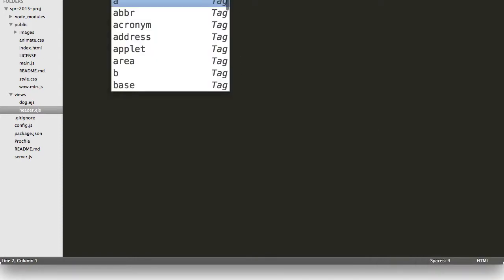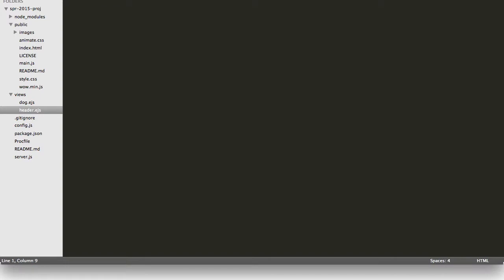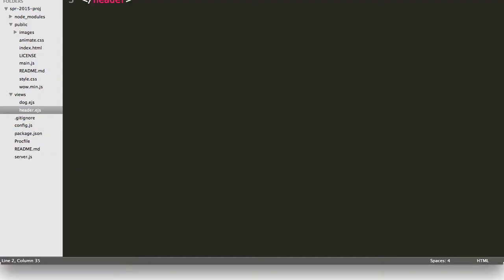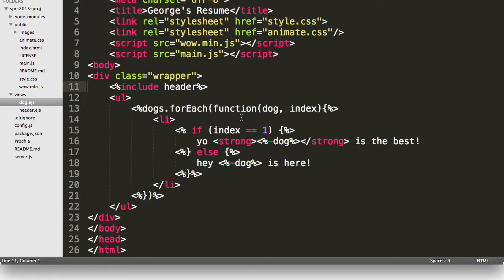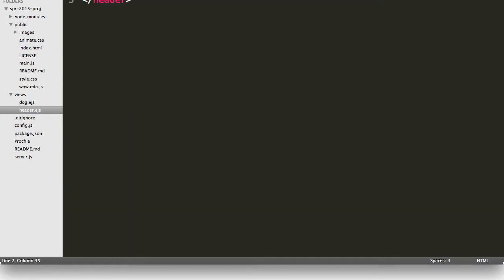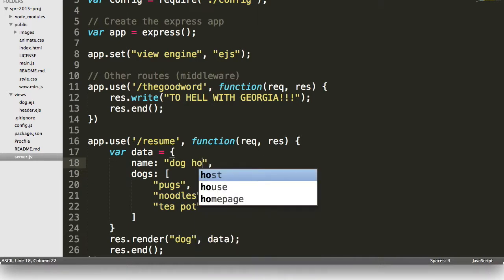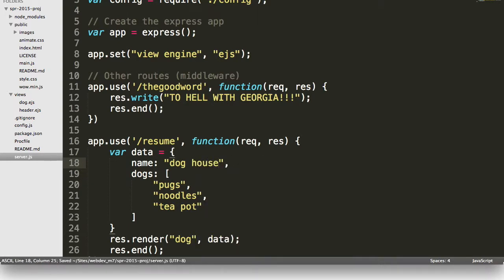Sweet. Header, right? Then put H1 here. Hey, here is my dog house. Then we go back to the resume part. We have everything here. And even with partial, we can still use those variables and those JavaScripts within that thing. So let me create something else. Call this doghouse.